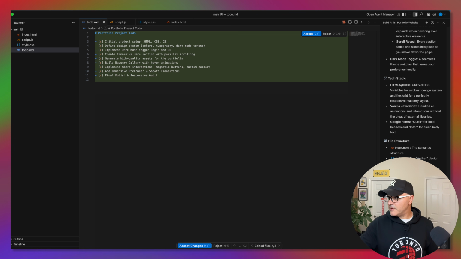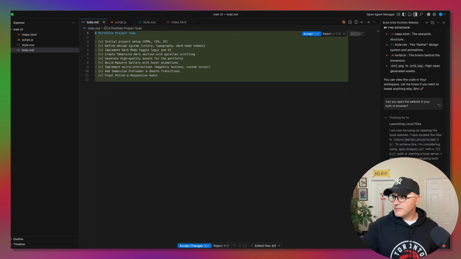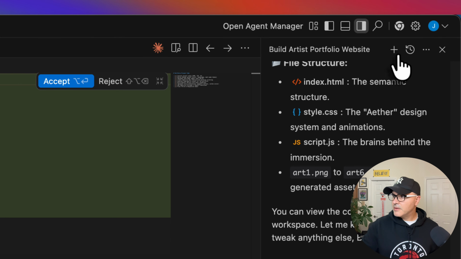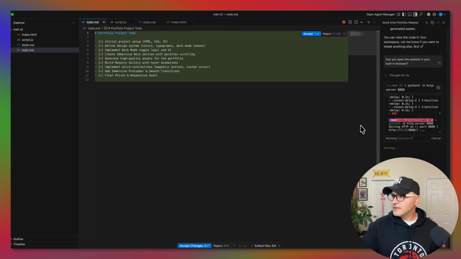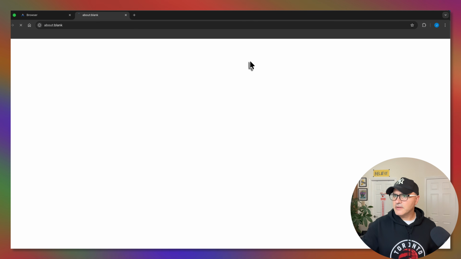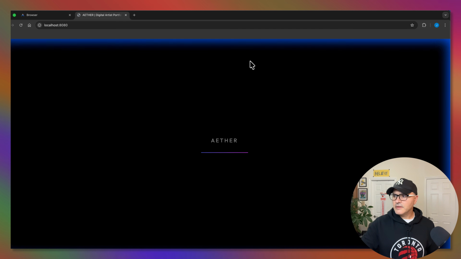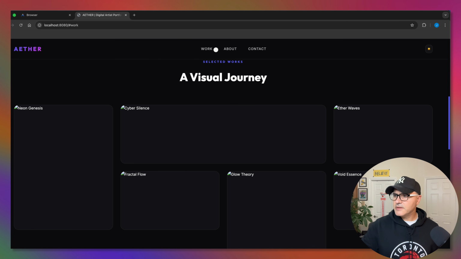Ready to review the code in your workspace. Okay, so let me ask it to open it. Can you open the website in your built-in browser? This is Antigravity. As you know, it has its own browser, Chrome, so you can, let's allow it. Okay, it's doing, again, there we go. Here it is. You can see, okay, so this works.